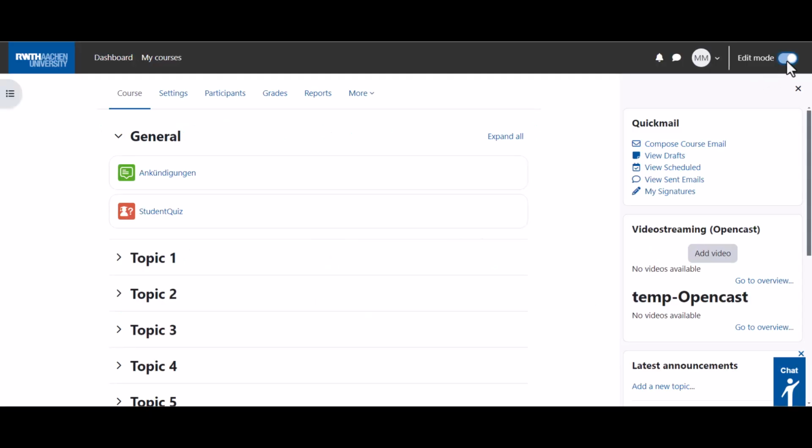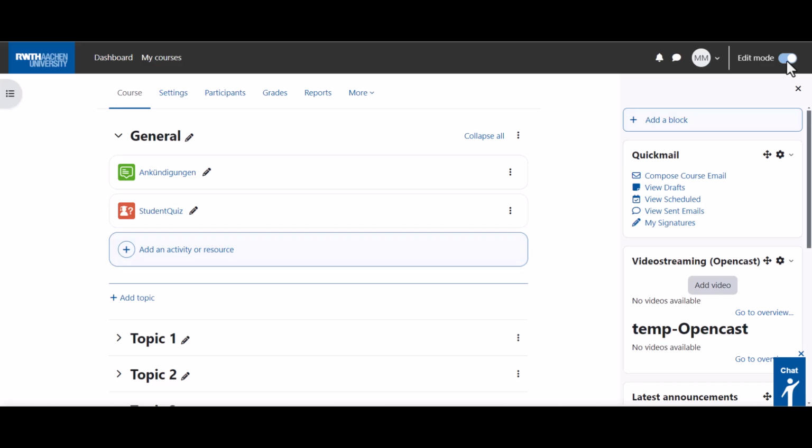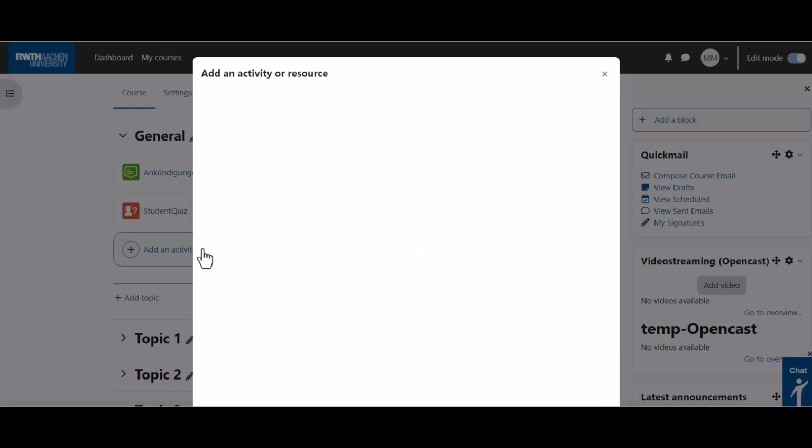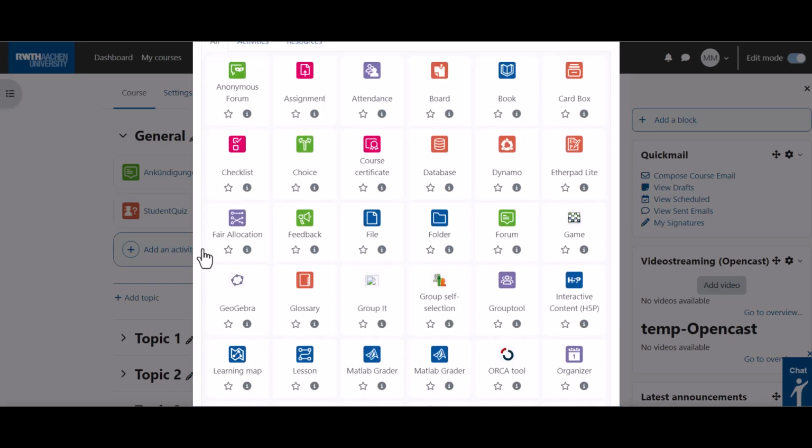Before students can begin creating and answering questions, you, as a manager, must add student quiz activity to the course room and set it up according to your needs.